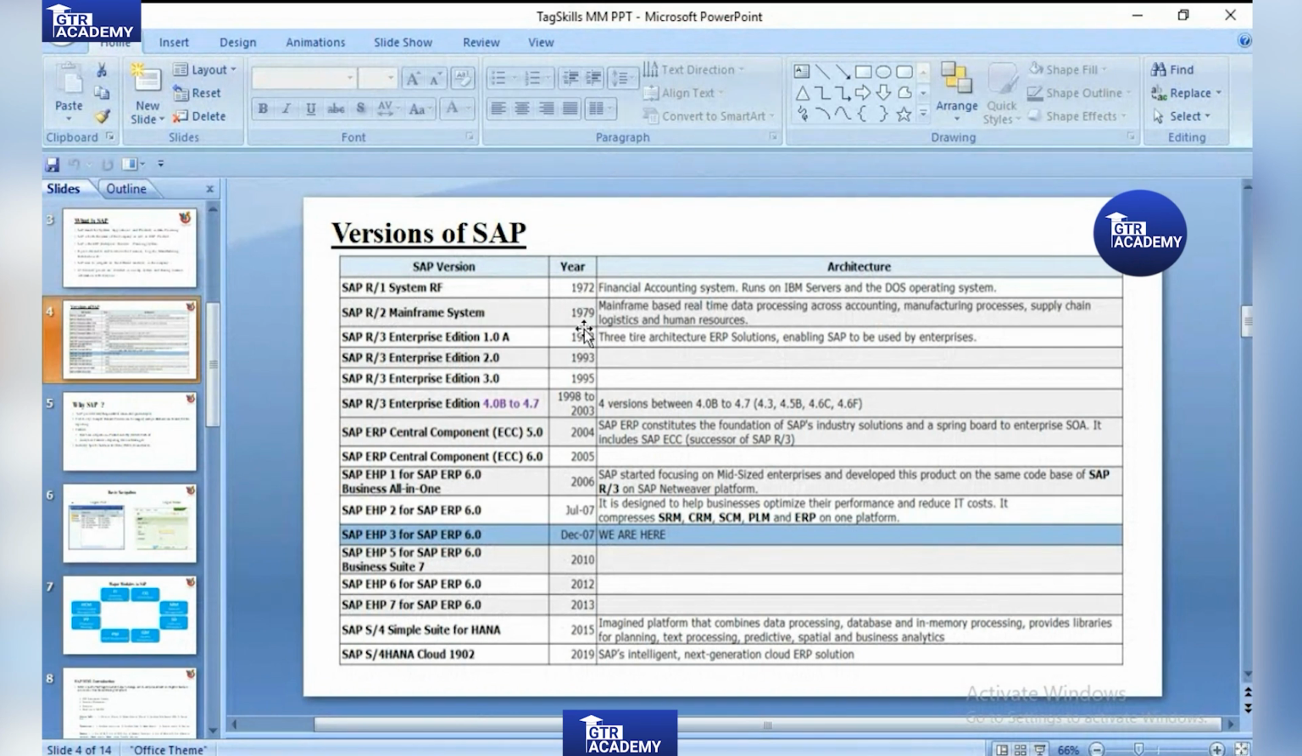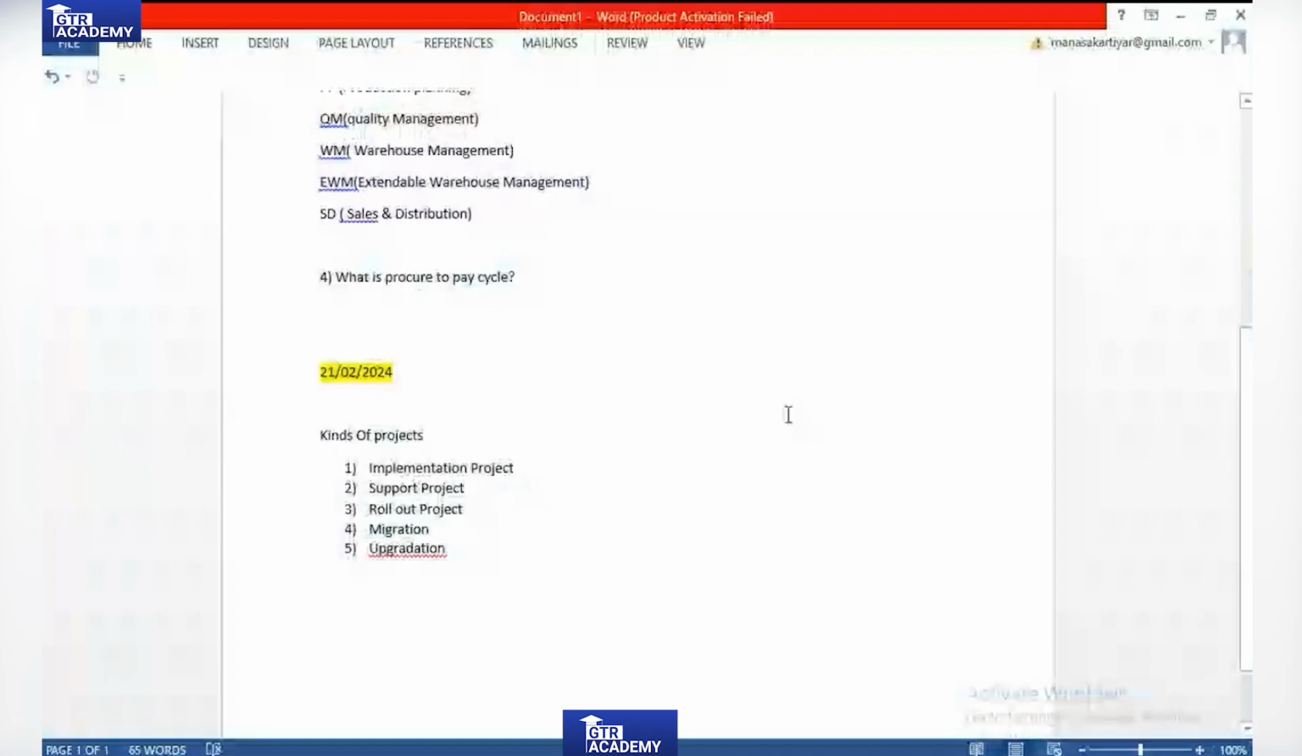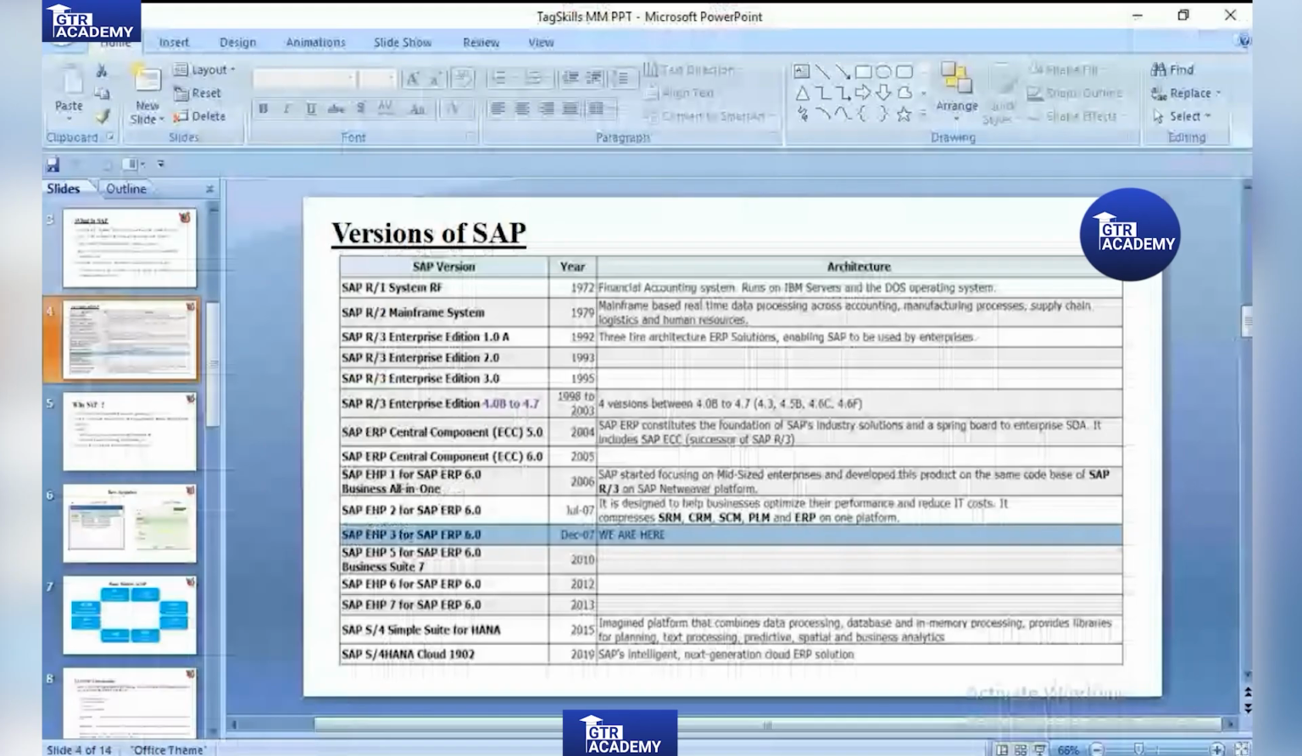In the upgradation project, if the company is using an older version, for example SAP 3.0, they are upgrading to SAP 4.0 or 5.0. If the company is using an old version, the company needs to upgrade to the new version. This is just a version upgradation.